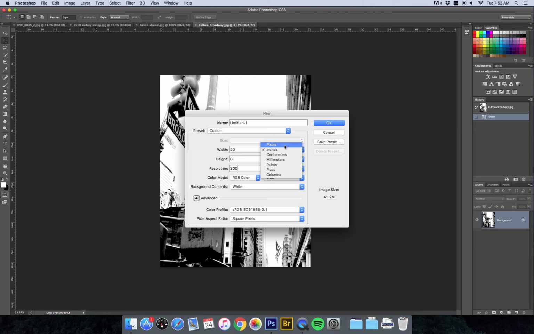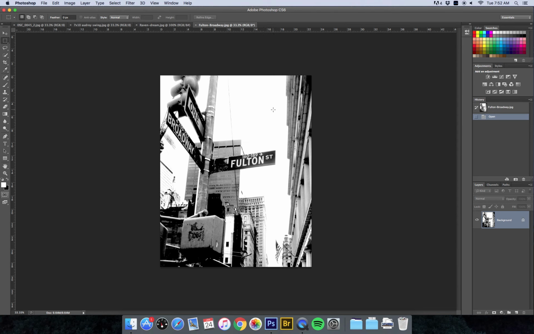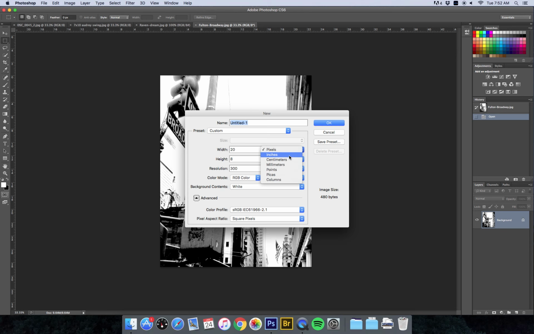I'll do that just so you can see. So I'll do it to pixels. If I did 20 for the width and 8 here, and I create a canvas, there's my canvas right there. These are inches. If that were an inch, this is how big that canvas would be. So this is not good. I'm going to do that again. Control N. I'm going to change this to inches. 20 for the width. I'm doing 8 for the height.